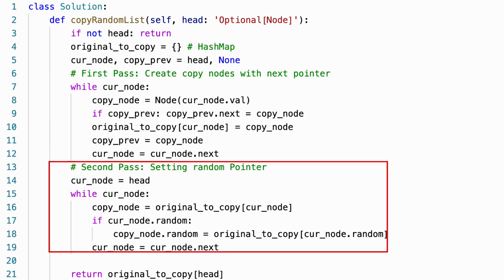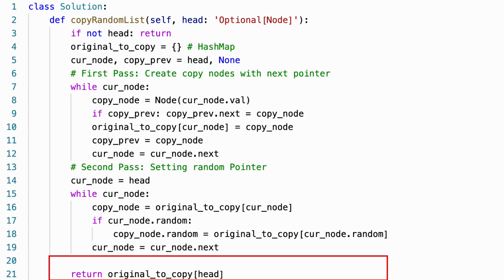Then we have the second while loop, which is a second pass on the original linked list to set the random pointer of the copy nodes. We do that by setting the random pointer of the current copy node to the random copy node. And then we move to the next node in the linked list. And then finally we return the head of the copied list. This solution can be modified to be done in one pass, but for easy understanding and simplicity, I chose to present this solution with two passes.